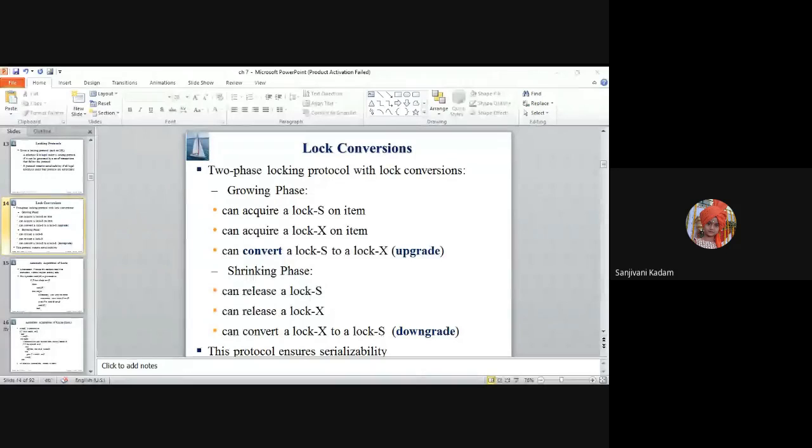The new point is lock conversions. Lock conversion means that we know there are two types of locks on a data item, a shared lock and an exclusive lock. It might happen that previously I have obtained some lock, and a transaction is willing to perform some other operation incompatible with that. So here we are changing the lock type from the lock request sent. Let us see what this means.